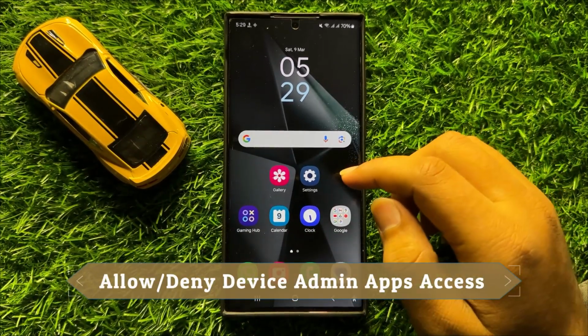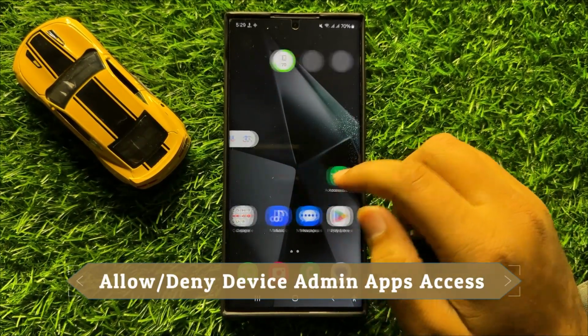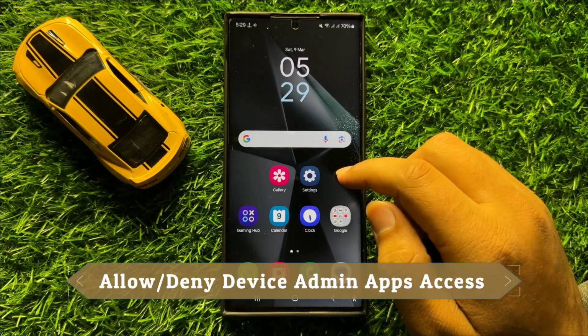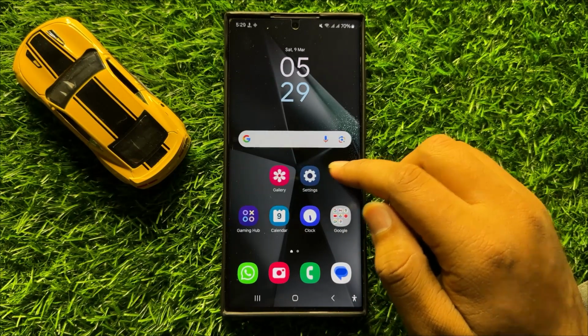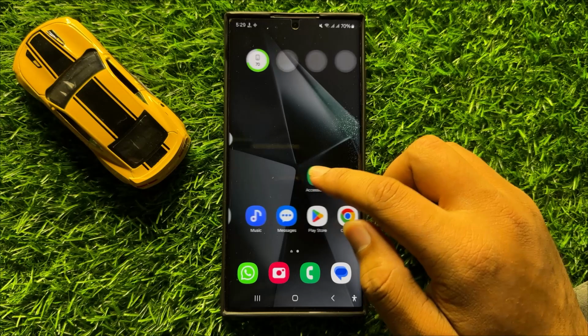Hello everyone, in this video I will show you how to allow or deny device admin apps access in Samsung Galaxy S24 Ultra.